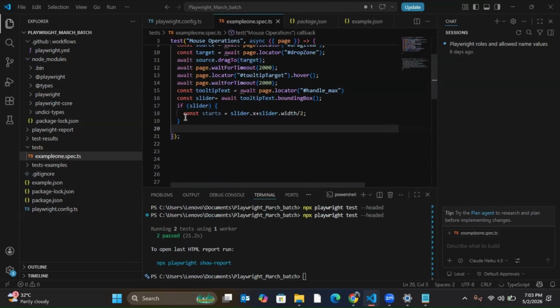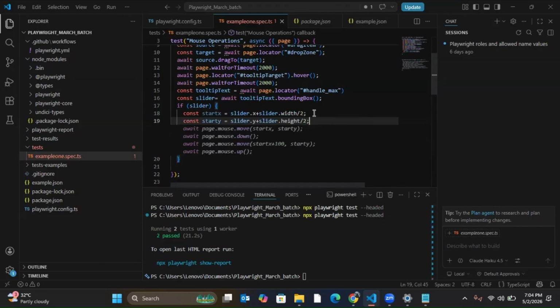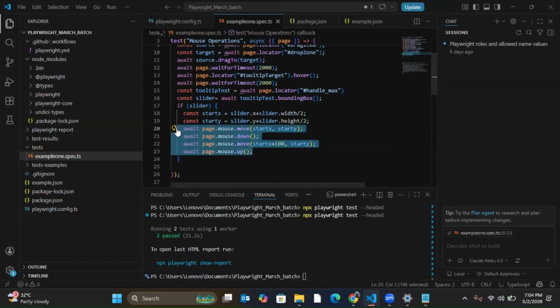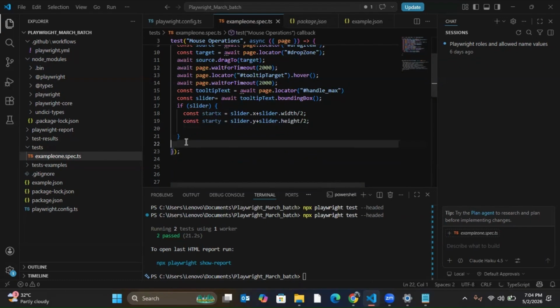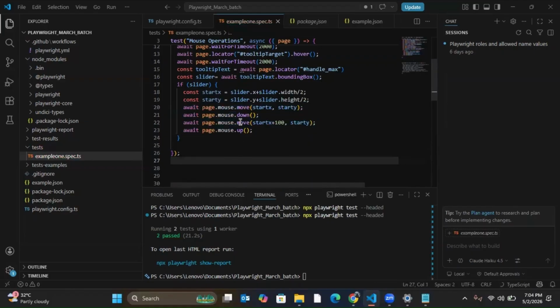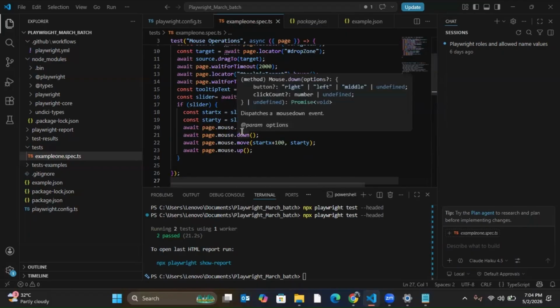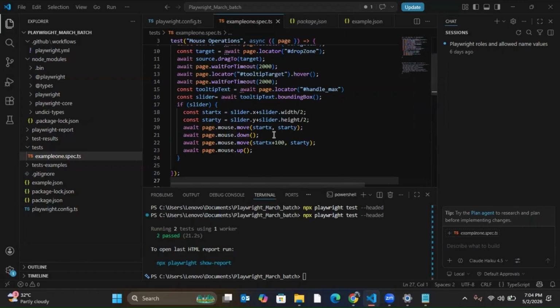Now, the same thing I can go for the y value also. So for the y value, I'll write const start y is equal to slider dot y plus slider dot height by 2. Then we have to use await page dot mouse dot move start x, start y. That means the initial value.